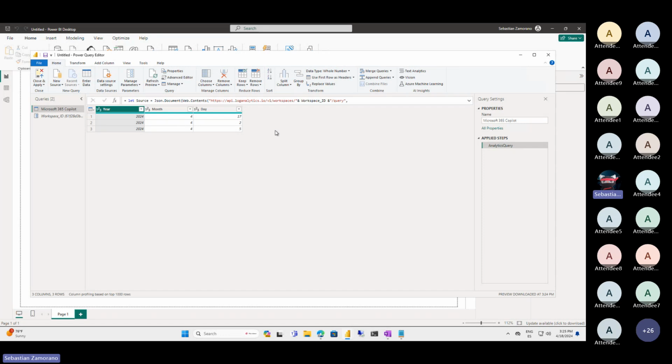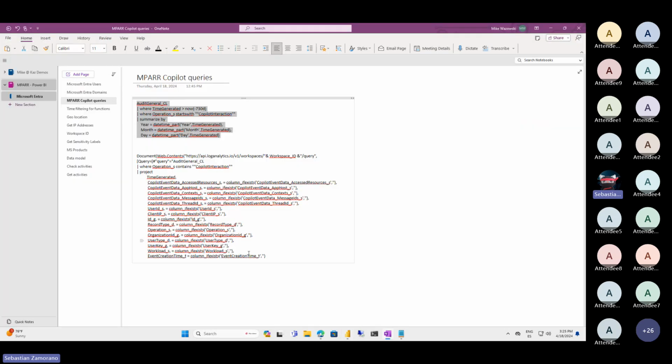And something that I will show you that I am doing to get the data per day is create our query and use that query as a function. I've been working on this previously. I have here the query that I am using on Audit General.